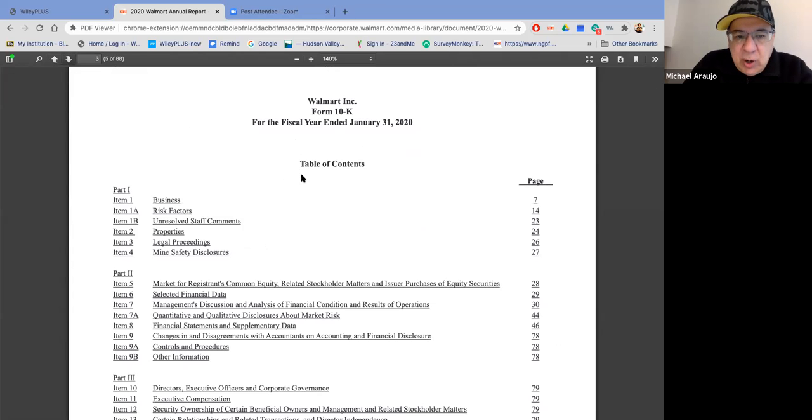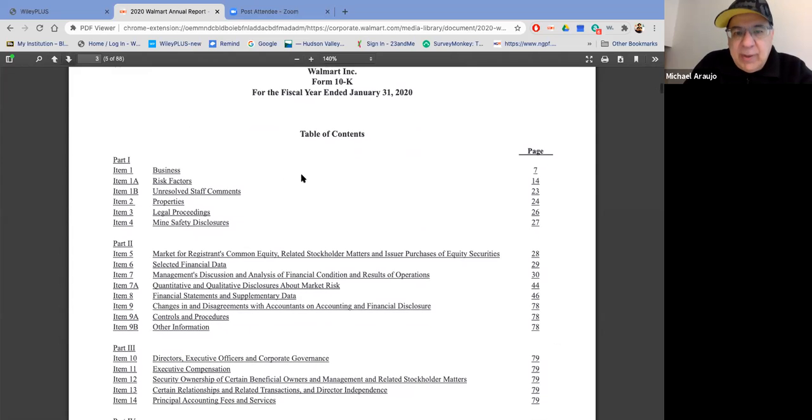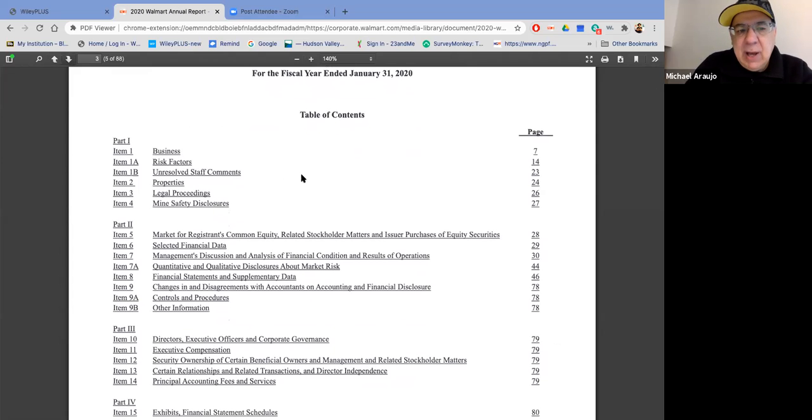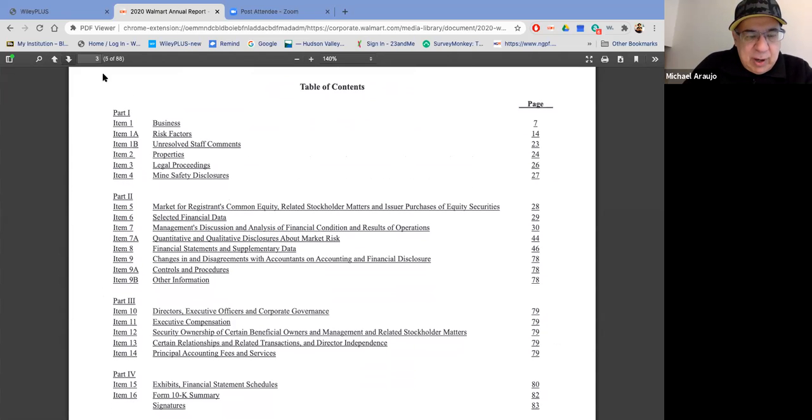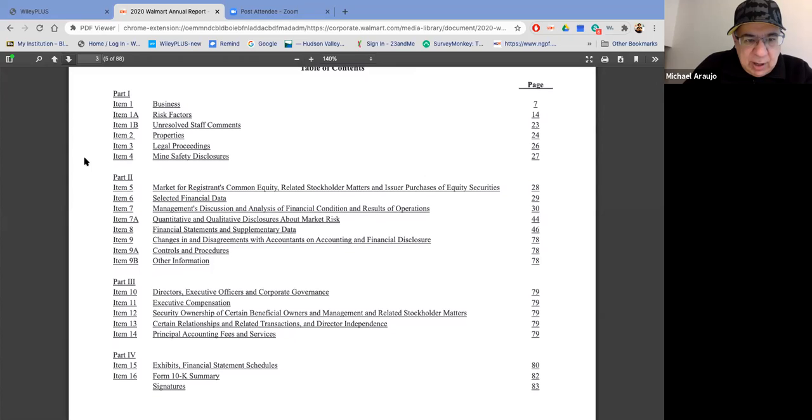10Ks, or annual reports, the form that the government requires businesses to fill out is the same for every business. So you'll see a table of contents that looks exactly the same for every single business that's required to put in a report. And so that's very, very important. I'm going to show you a couple of quick things.